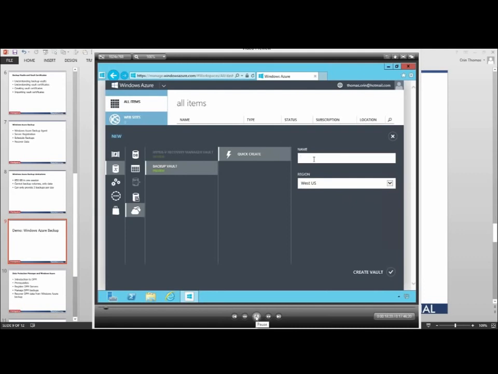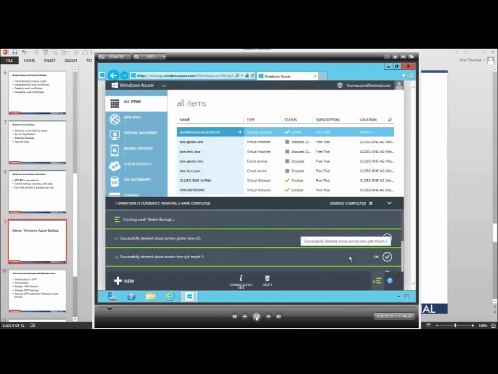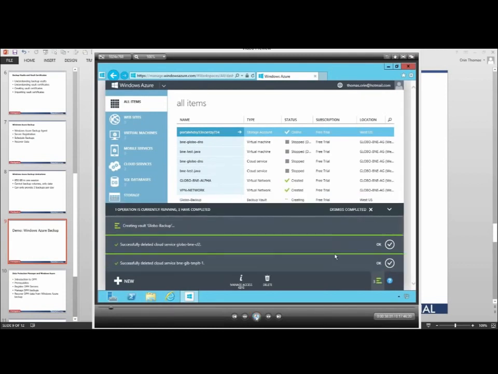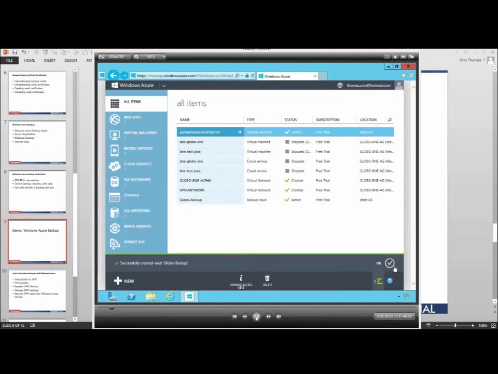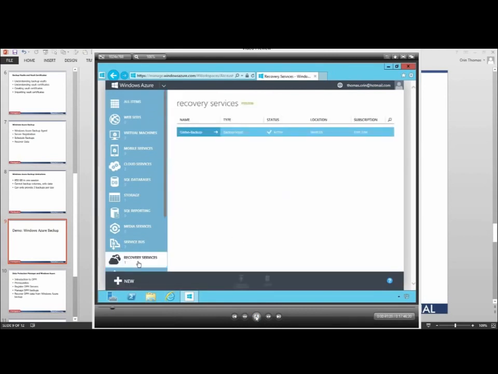So I go to West US and then I give it a name. And the name's just got to be meaningful to me. Sometimes with Windows Azure, you've actually got to select names that are unique globally, but in this case, Global Backup is fine. So I go and create the vault. What happens is that Windows Azure goes and allocates space in the data center to host my recovery vault. Again, I've sped time up a little bit so that we're not waiting around for that. We see recovery services, and there I've got my Global Backup vault.